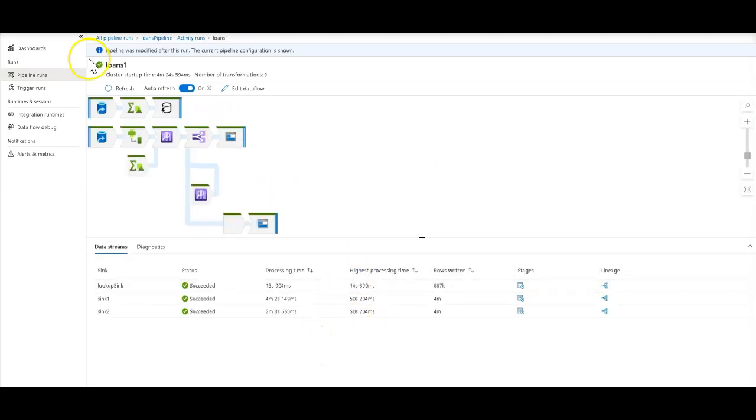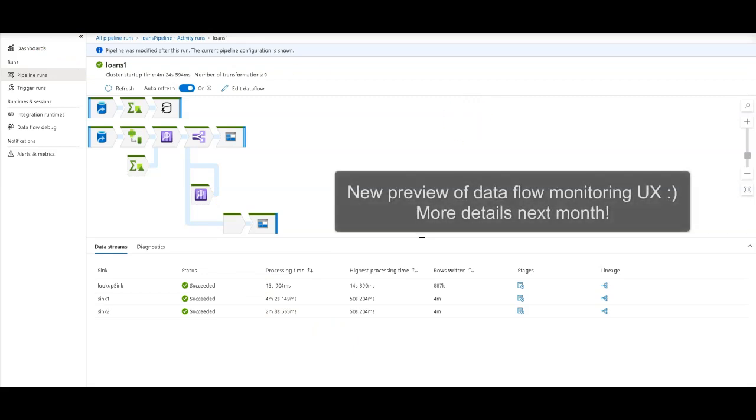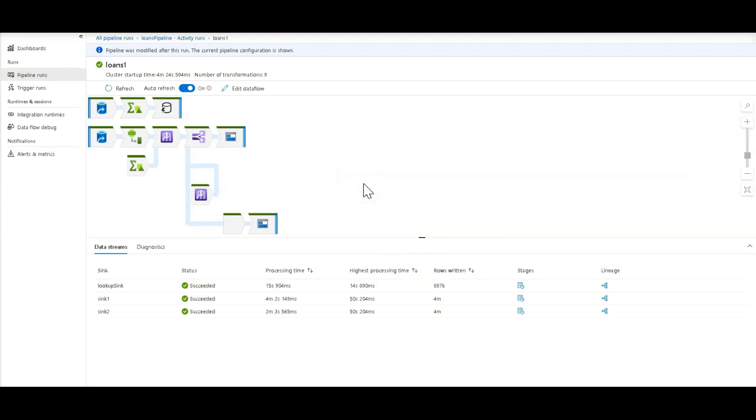You'll see that first you're seeing a new preview of the monitoring view. So I'm not going to go into detail on that here. I'll record a separate video to talk about the updates we're making to the monitoring view. But focus on the time that each transformation stream took in total within the data flow. So for this one data flow, it was a little bit over 6 minutes, but the startup time for the job cluster was almost 4.5 minutes.